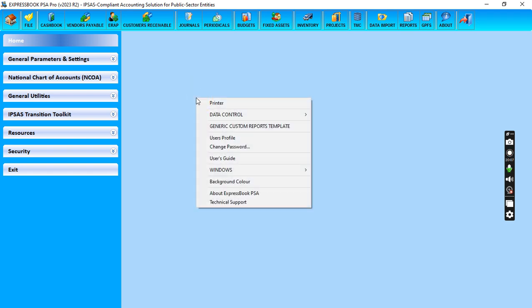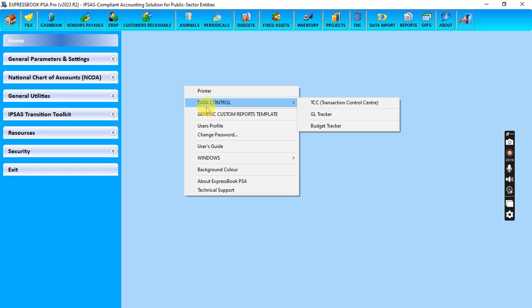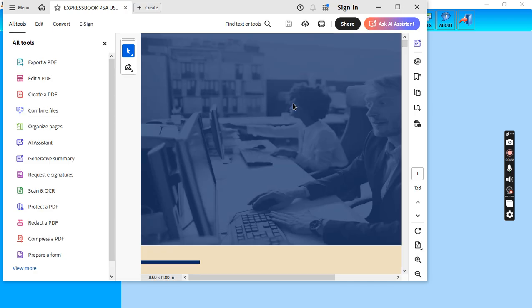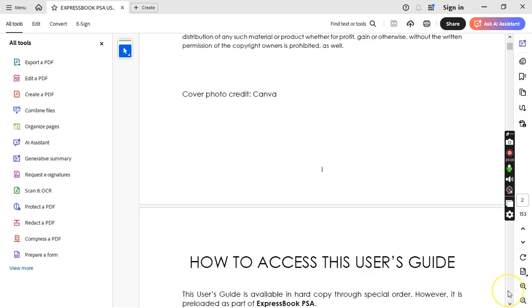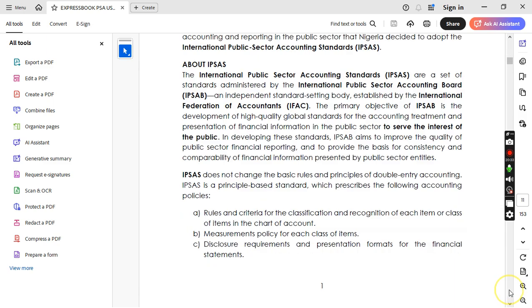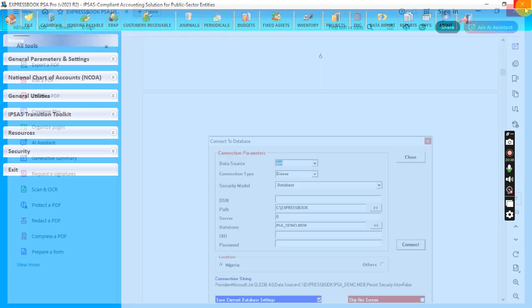If you right click here, you see that user's guide is one of the things you can access from here. So the user's guide is quite up to date and complete. It shows you all the things we have discussed and more to enable you to use the system effectively. So the user's guide is there.